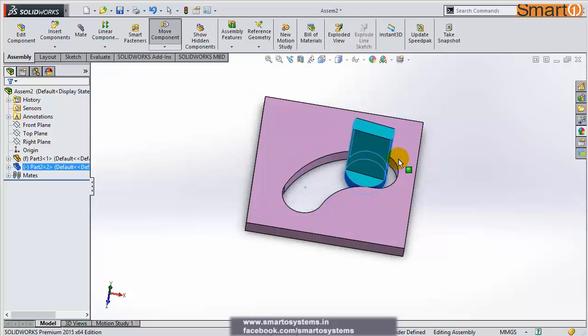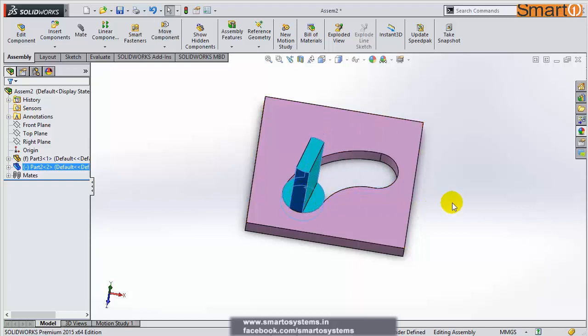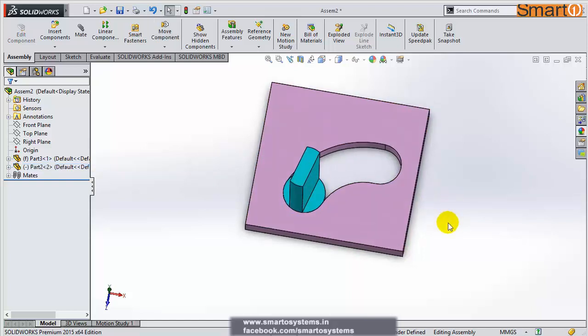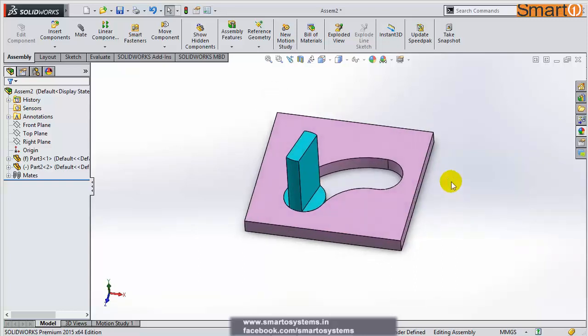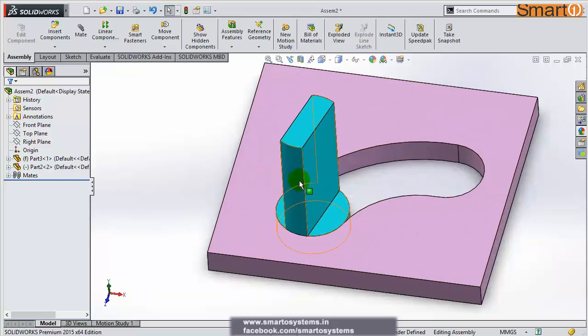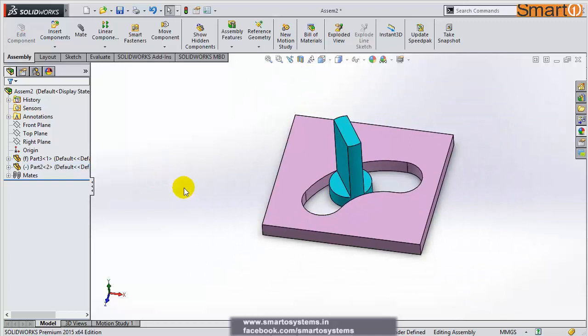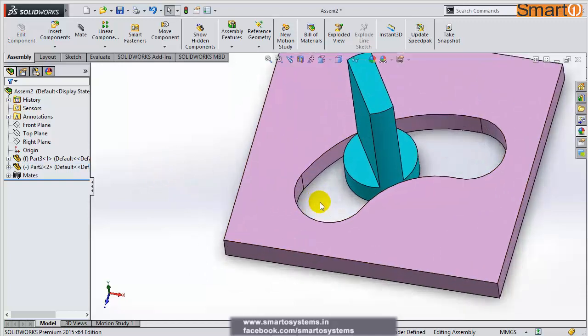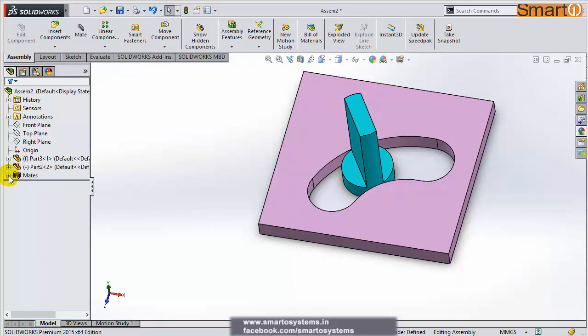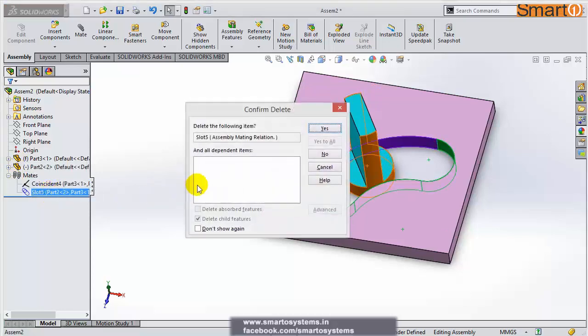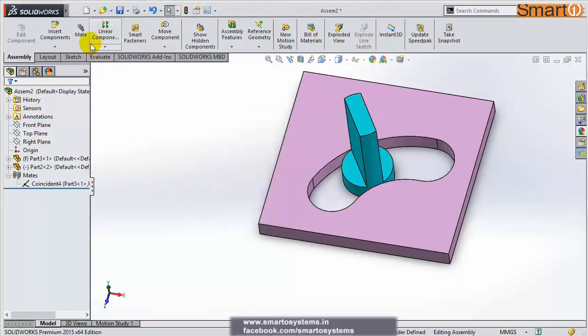Remember, this slot feature will only work with the slots that have been made using the slot command in the sketch. Remember this carefully, and it will not work on any other kind of thing. So here, let me show you other features of the slot.